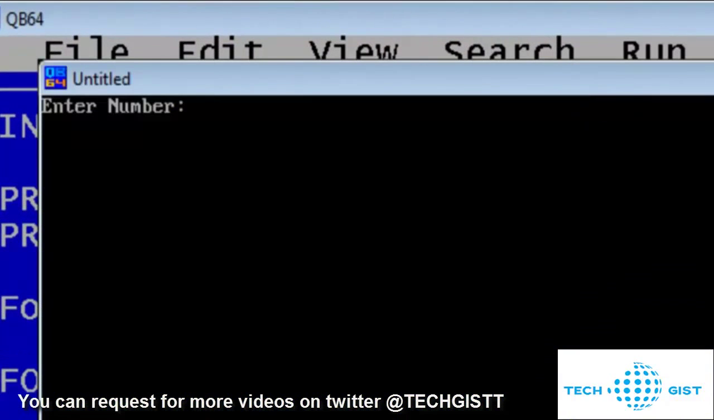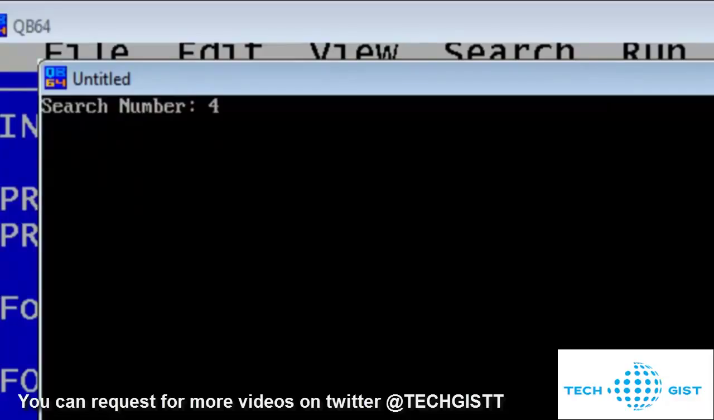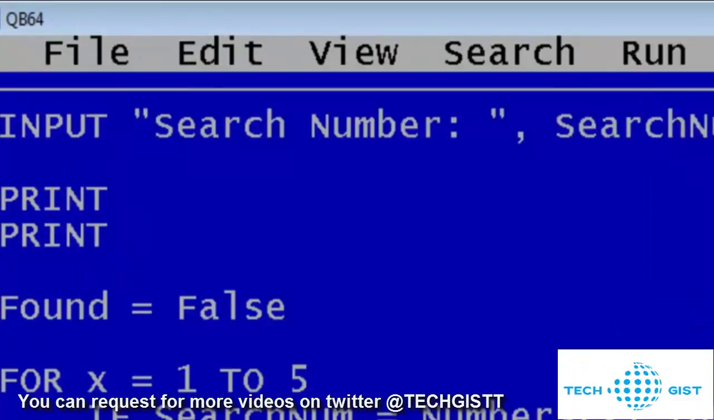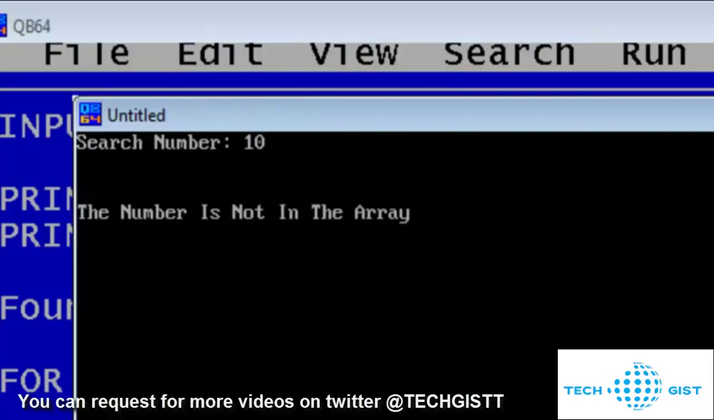Go ahead, run. Search for number 4. The number is in the array. Run again. The number is not in the array.